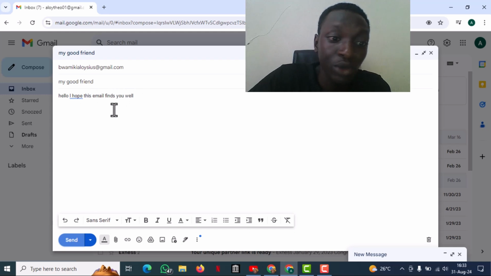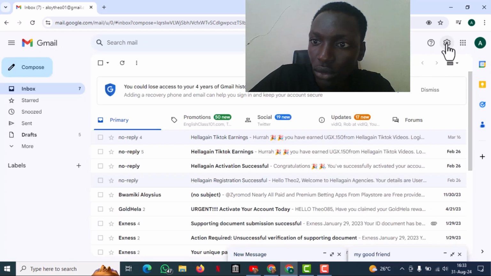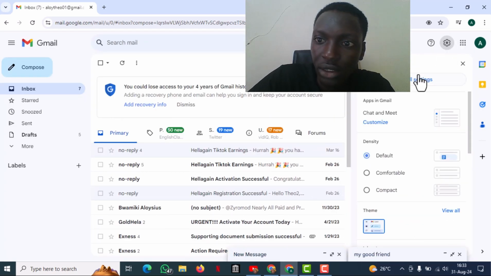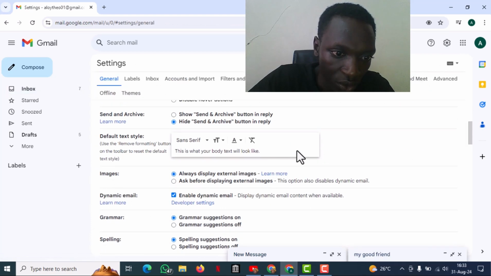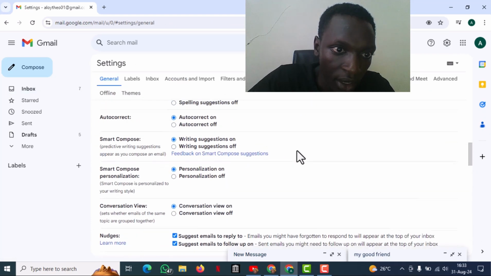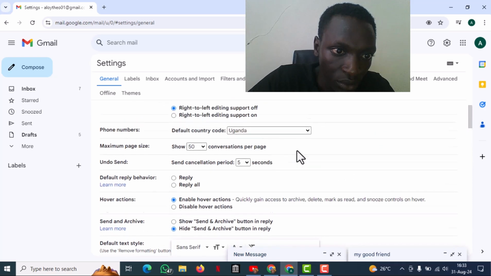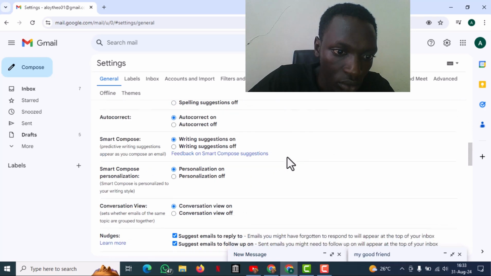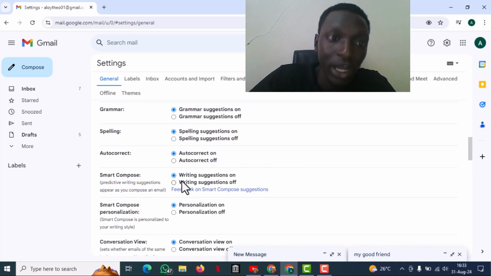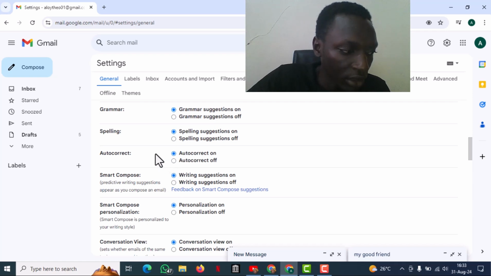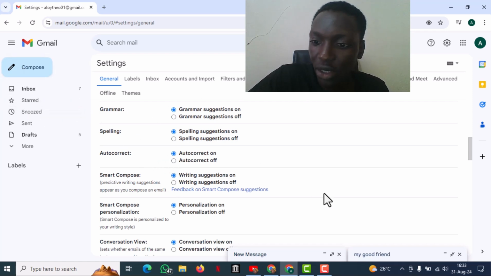It is smart, but you can change the default settings from the settings button here. You can click on settings, see all settings, then navigate through. You can see Smart Compose is here, and then you change it. You can choose to turn it off or on. That is Smart Compose. I can turn it off, and I can turn it on for those who don't want it. Now we are still composing our email here.